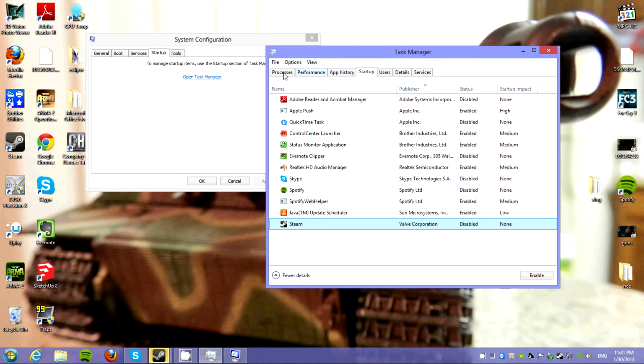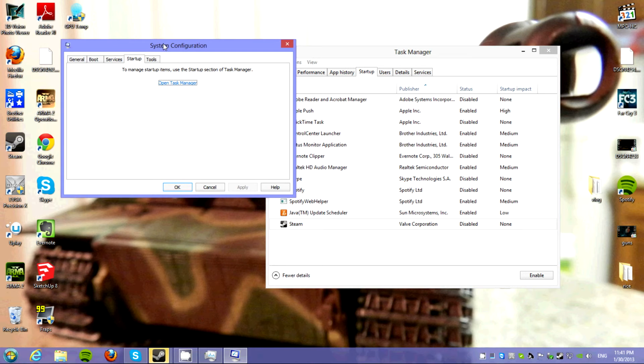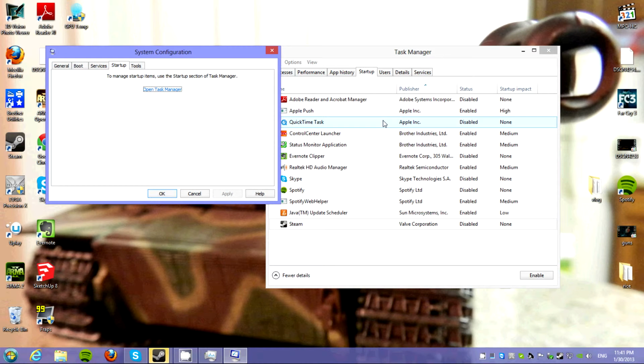Easy, okay? Now, if you're on Windows 7, just apply everything I just said. Everything over here is going to be in here. That's all that's different. Except there might be little checkboxes. Just uncheck the ones you don't want to start up.